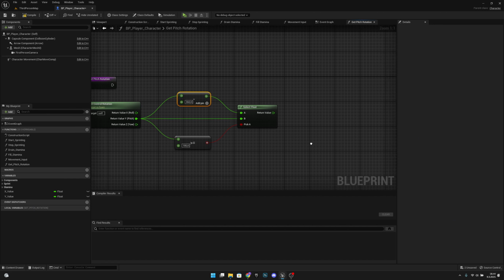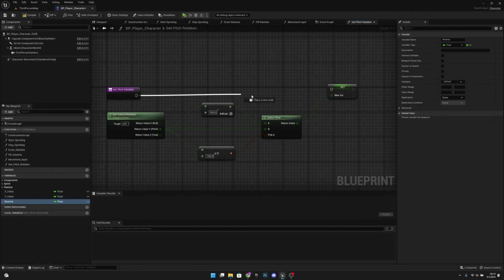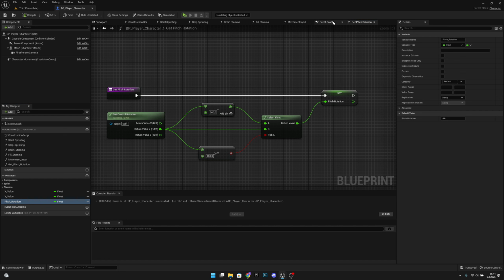Okay. Now we want to promote this to a variable, and get from here and connect. And this will be called, of course, pitch rotation. Simple as that. Compile and save, and let's go to the event graph.